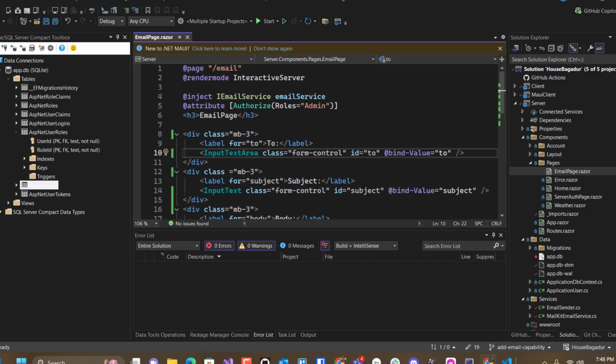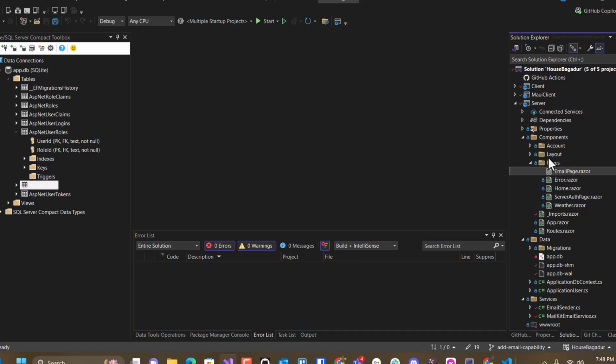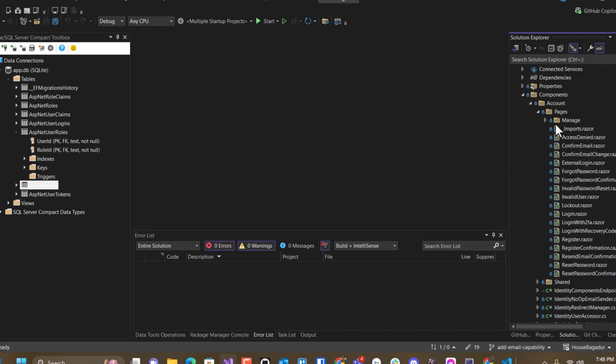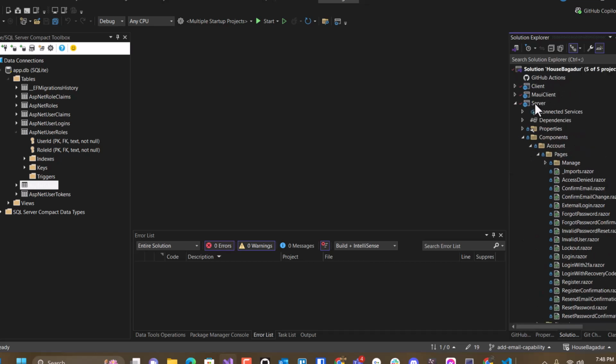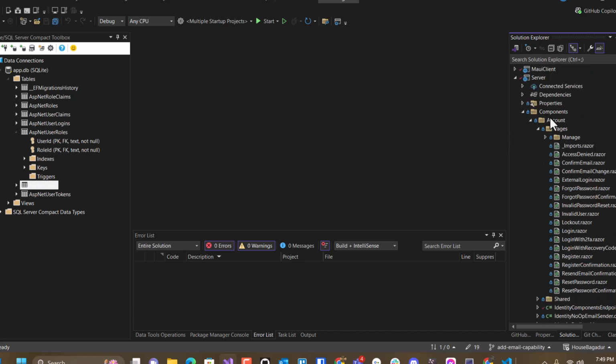So the first thing we want to look at is how this code is set up when you build your application in Blazor. Under Components on your server application, by the way, I've renamed mine, so this is usually just the name of your project. I've renamed them Server, Client, and then my Maui client. But you'll find with the scaffolded program that you have an account folder with all the components used to do your authentication authorization.